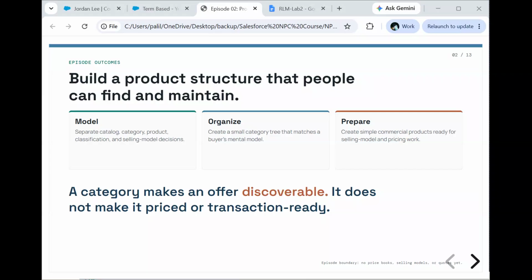A product selling model defines how something is sold. For example, one time, term defined, or evergreen. A list price defines the visible starting price. A pricing rule defines how the price changes. Those are separate commercial decisions. Putting a product in a category does not price it, and turning active on does not make it ready for every transaction. This boundary protects your design. Build the discovery model before you create pricing logic.